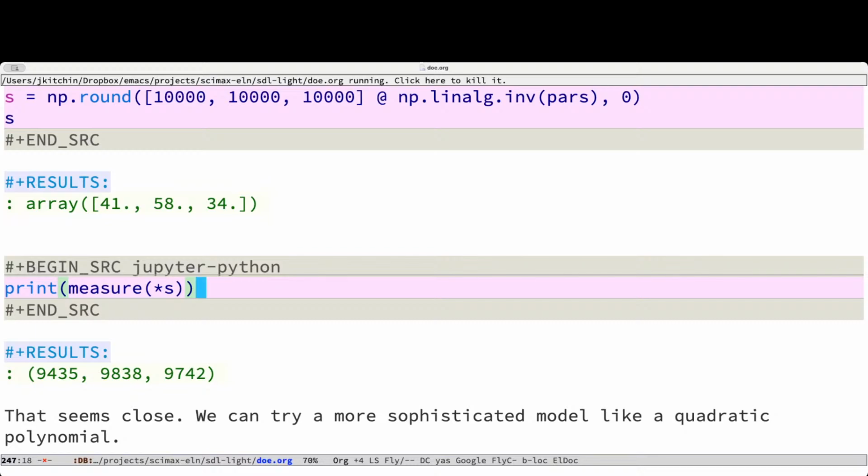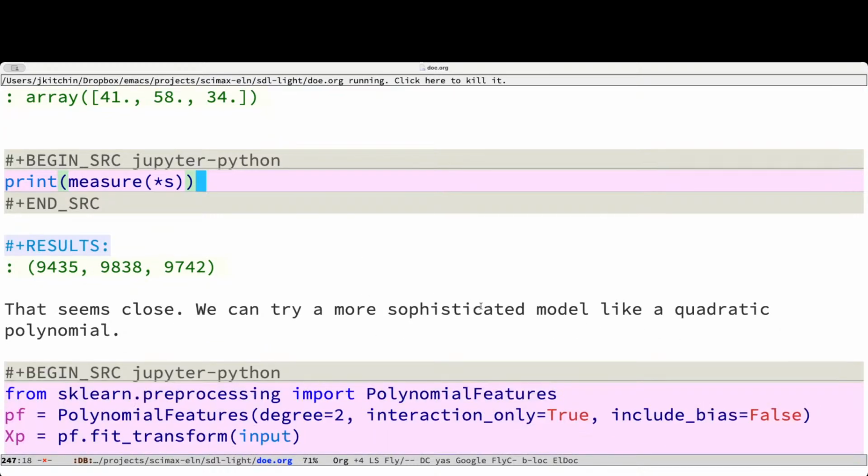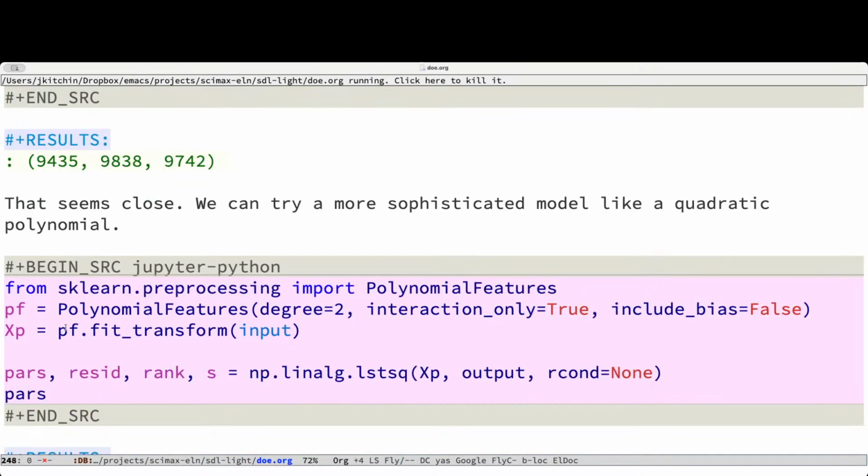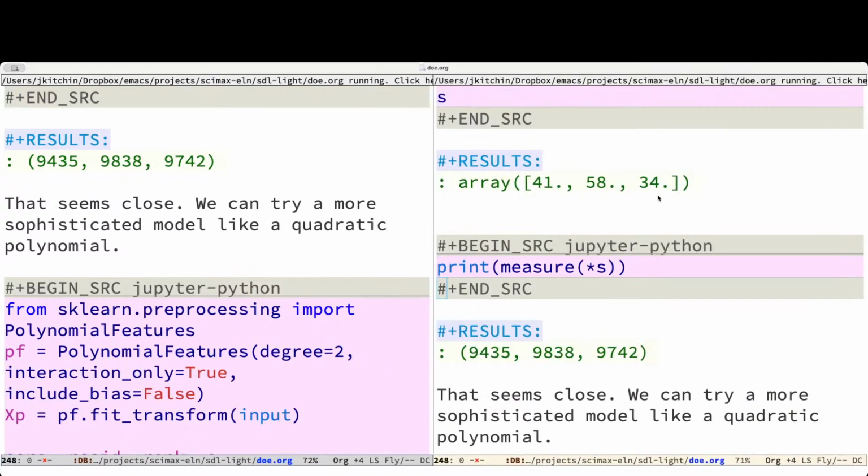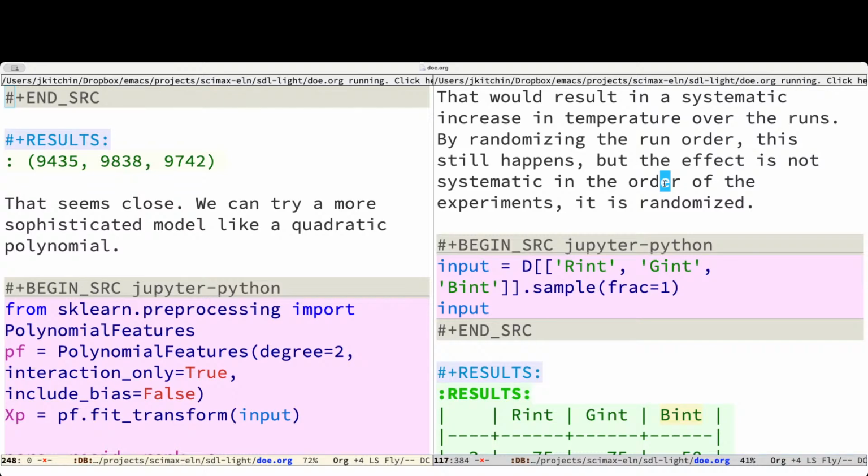And that's because we forced a line to go through data that might not be totally linear. And we saw it is not totally linear before. It might have a little curvature to it. So we can try a little bit more sophisticated model. Here I'm going to use the quadratic model that we alluded to at the beginning.